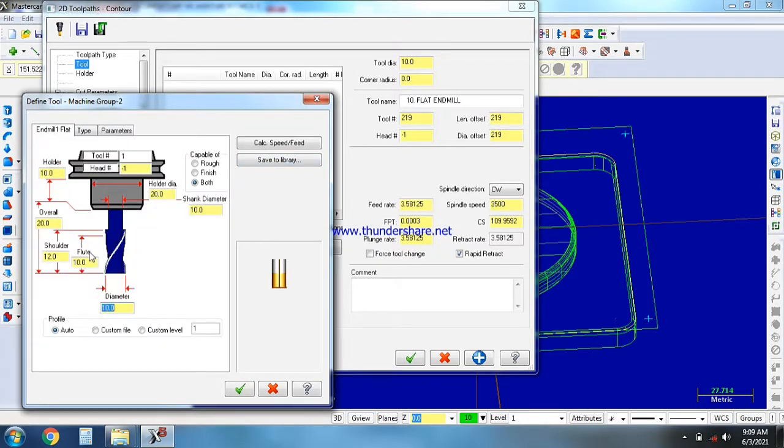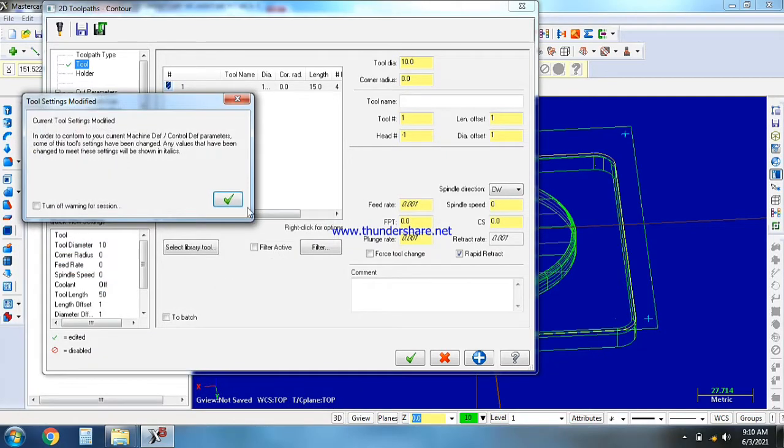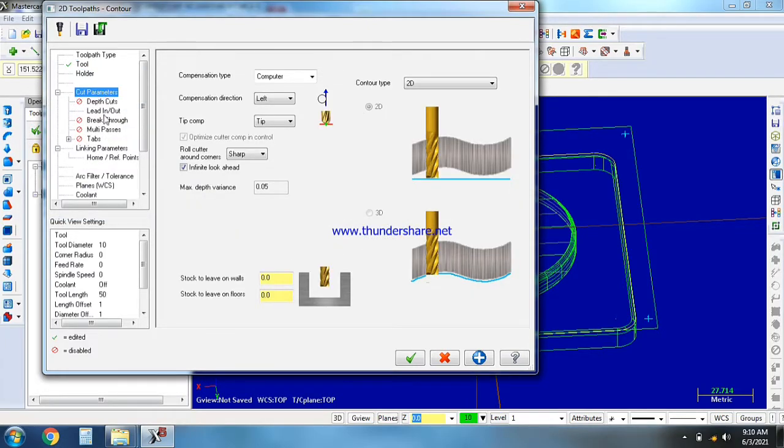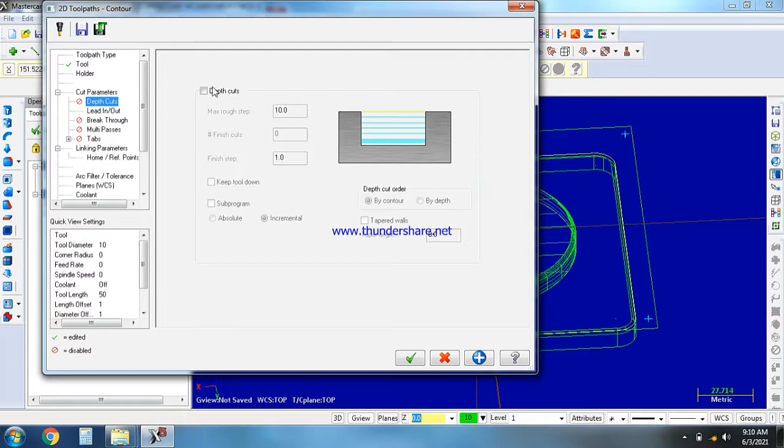Then tool. I have taken a 10 mm dia end mill. For the 10 mm end mill, I give a flute length of 15 mm. Then shoulder length 20 mm. Then overall length I gave 15 mm. It's a standard value, I pick OK. Then OK. Next we go to the cutting parameter, as usual the same concept.